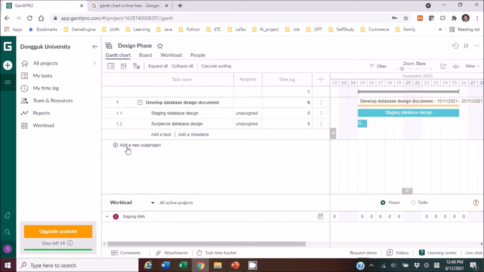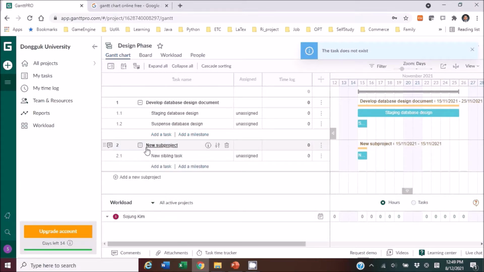If you double click this one, you can create a sub project. Use sub project here. Same thing, you can change the name of this. So this one is develop reject handling design document, right?